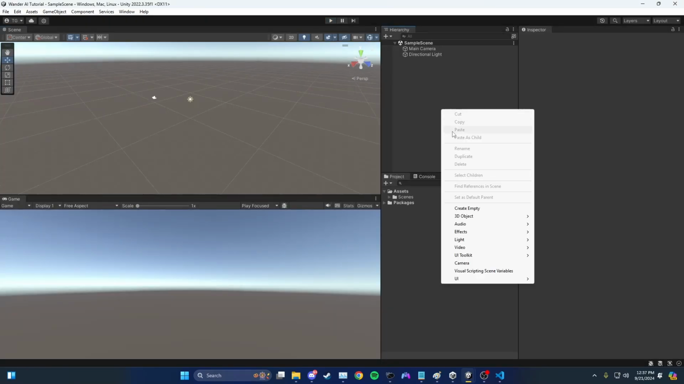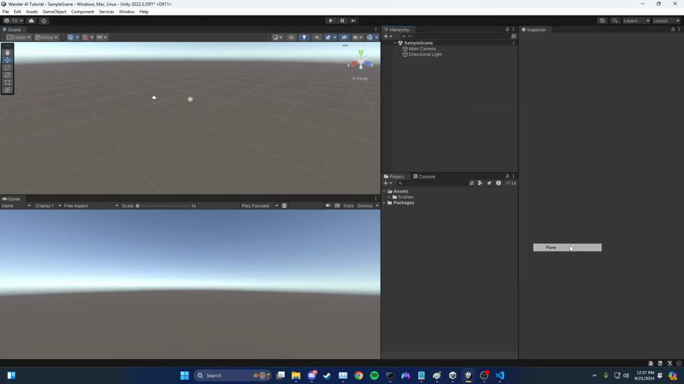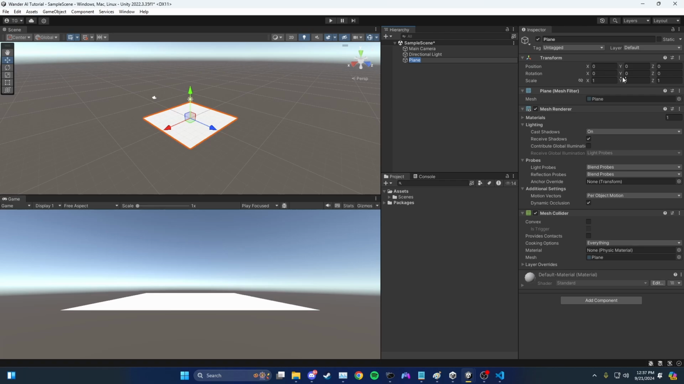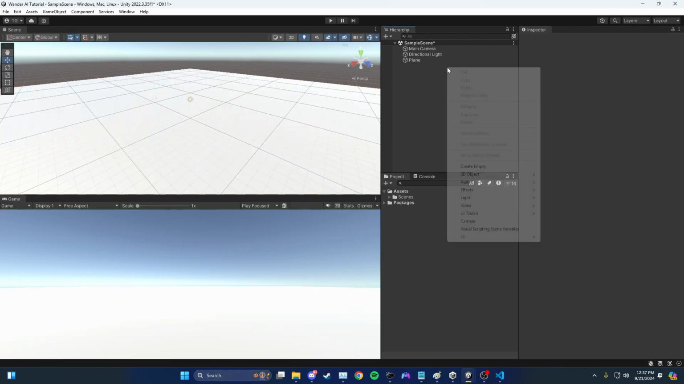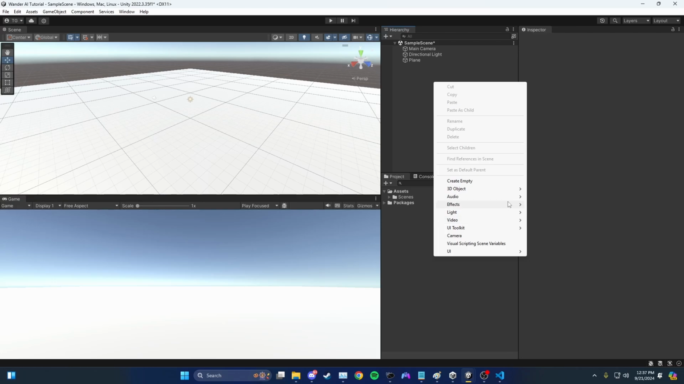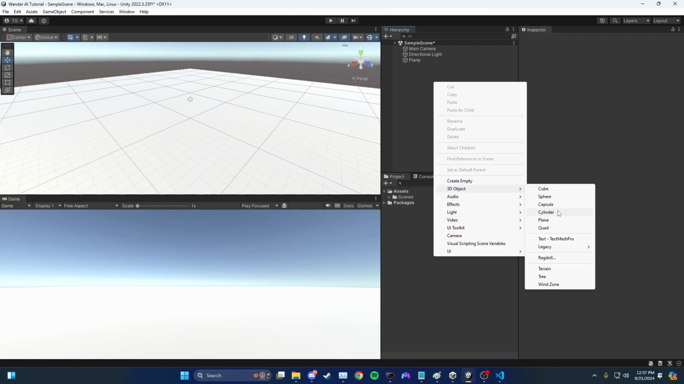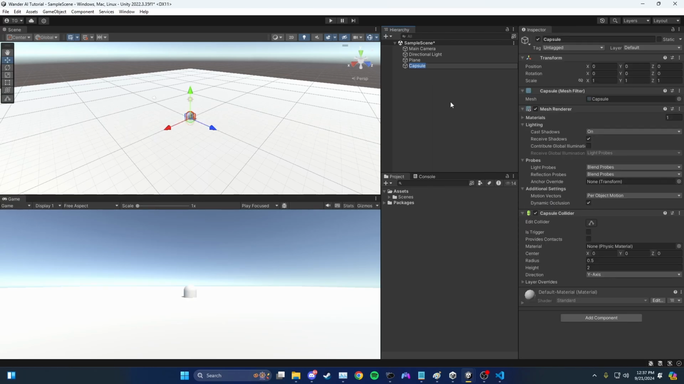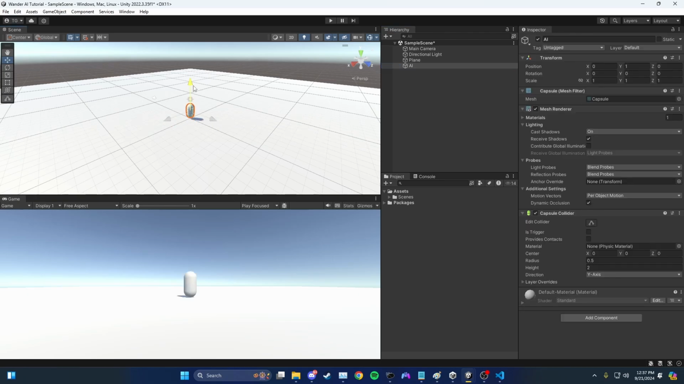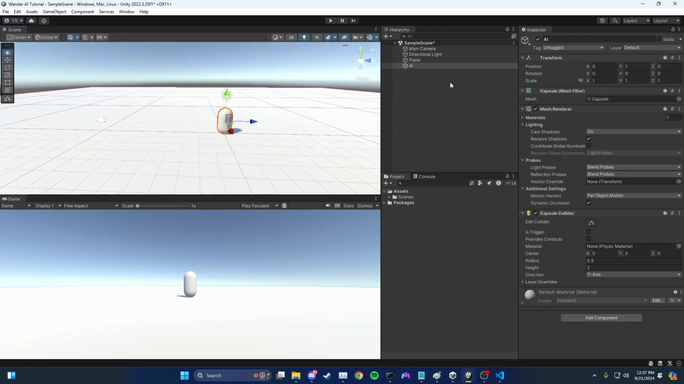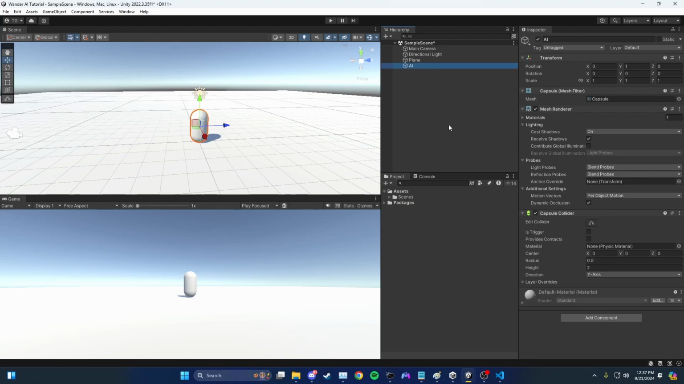Alright, starting off here with a blank scene, we're going to create a few things. Plane, we'll just set it to like, that'll be good enough. Good enough for government work. I'm going to go ahead and create a capsule. I'm just going to call it AI. Call it Steve, whatever you want. Go ahead and put that on top of the plane.